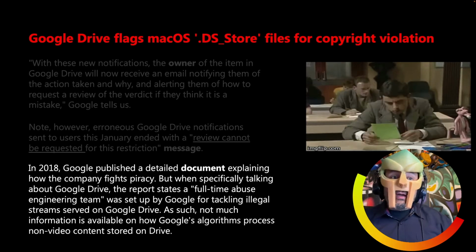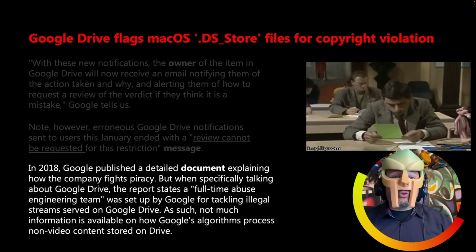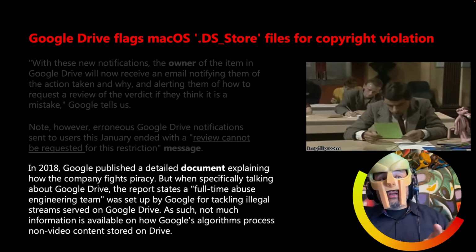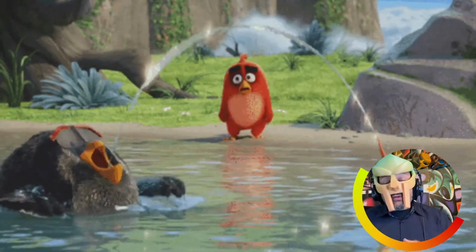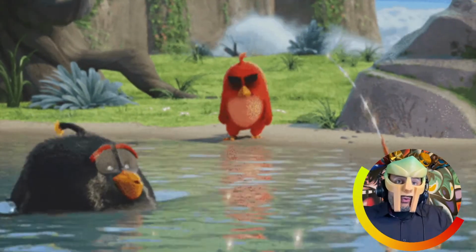As such, not much information is available on how Google's algorithms process non-video content stored on Drive. So, what can we learn? What's the hubbub? What's the big deal about DS_Store files?